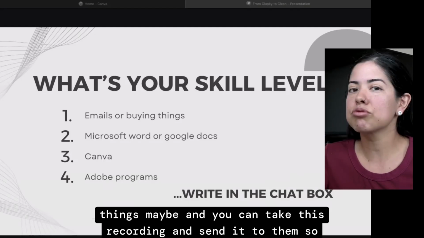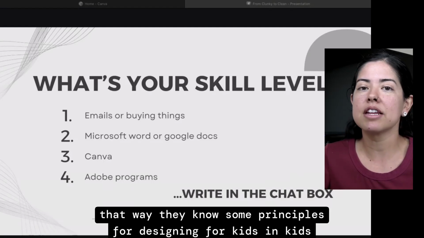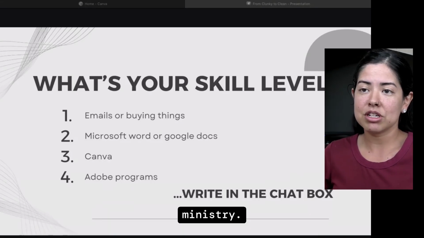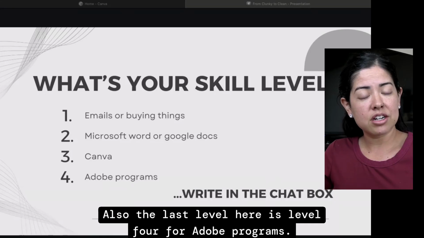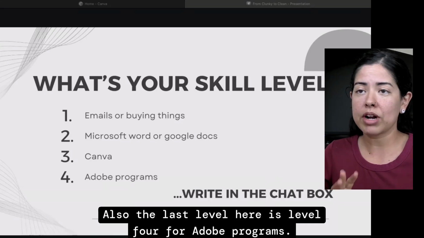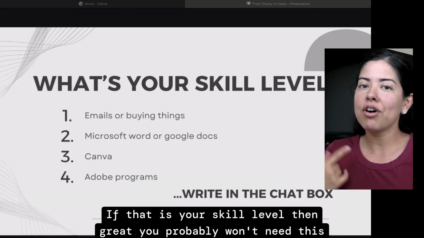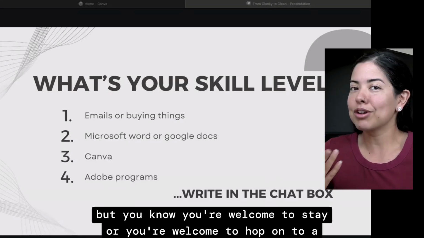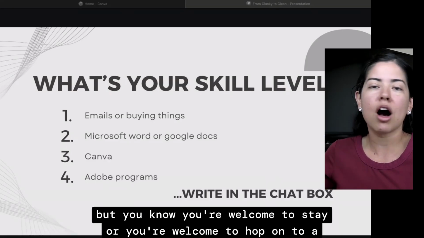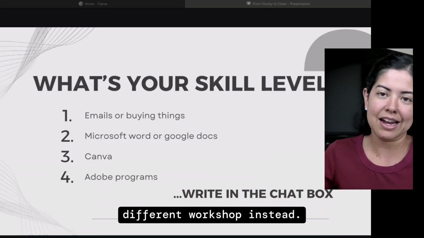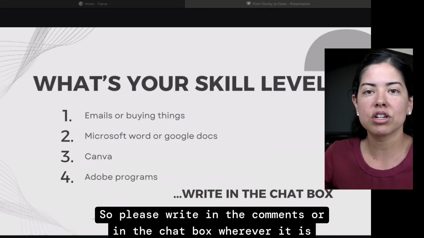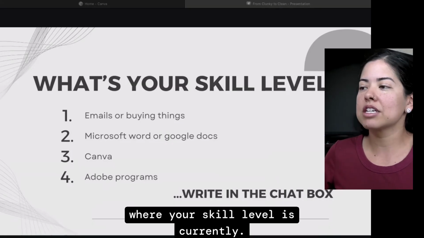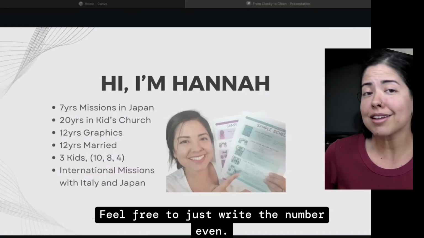And you can take this recording and send it to them so that way they know some principles for designing for kids and kids ministry. Also, the last level here is level 4 for Adobe programs. If that is your skill level, then great. You probably won't need this, but you're welcome to stay or you're welcome to hop onto a different workshop instead. So please write in the comments or in the chat box, wherever it is, where your skill level is currently. Feel free to just write the number even.